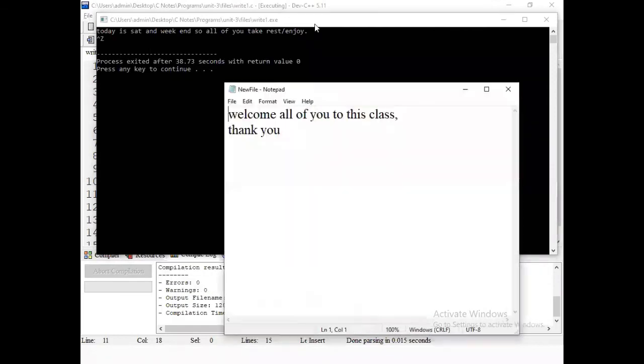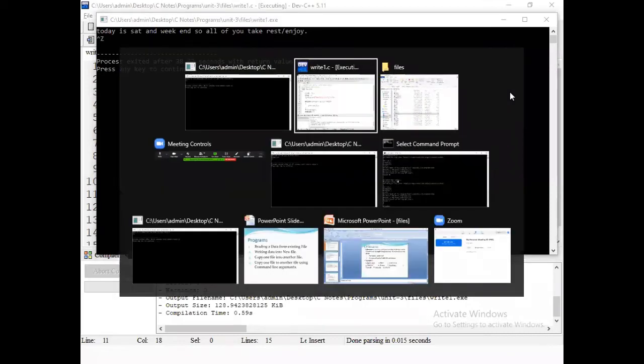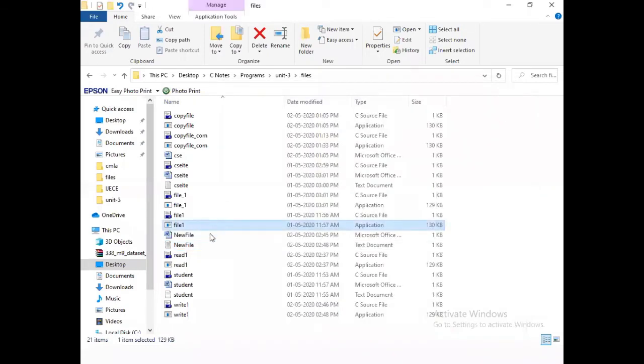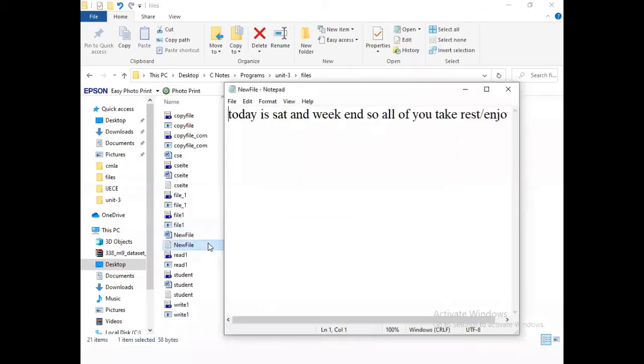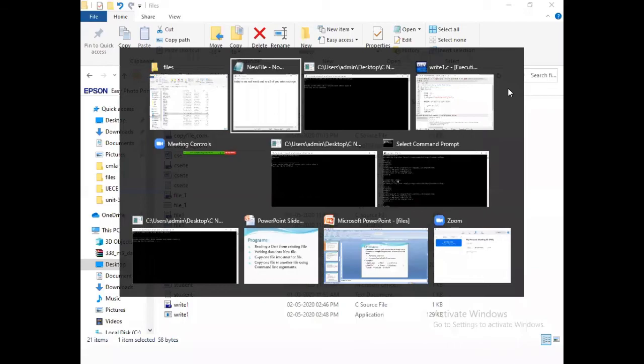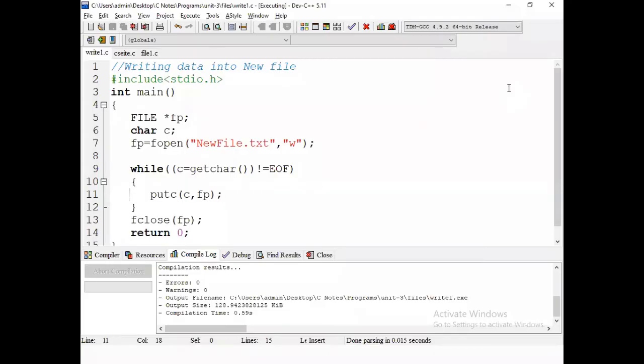Let us verify. So it is the previously available file. Let us close this file and go to the actual location. Okay, new file. What is that information? There is no additional file, only one file with the name new file. Today is Saturday and weekend, so all of you take rest and enjoy. What is the meaning here? Whenever a file is opened in write mode and the file is available, it will be overwritten with the new information. If the file is not available, it creates the file as a new file. So those are the individual concepts of writing a file and reading a file.